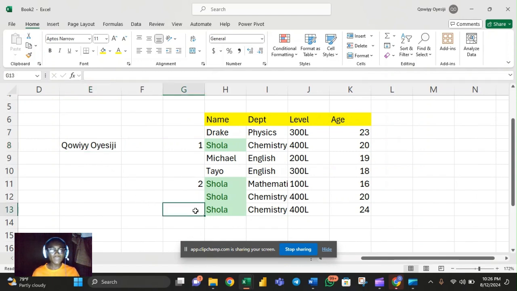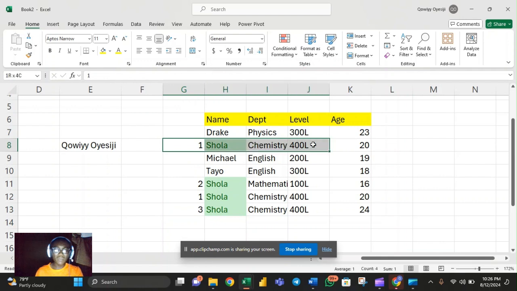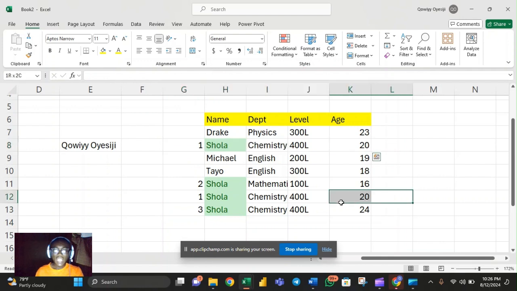Exactly. So that means this Shola will be what? Shola 3. But this particular Shola will be Shola 1, because that means they've made a mistake by inserting this particular Shola and repeating it again. So how am I going to remove this one? Am I going to clean it myself? I don't need to stress myself.